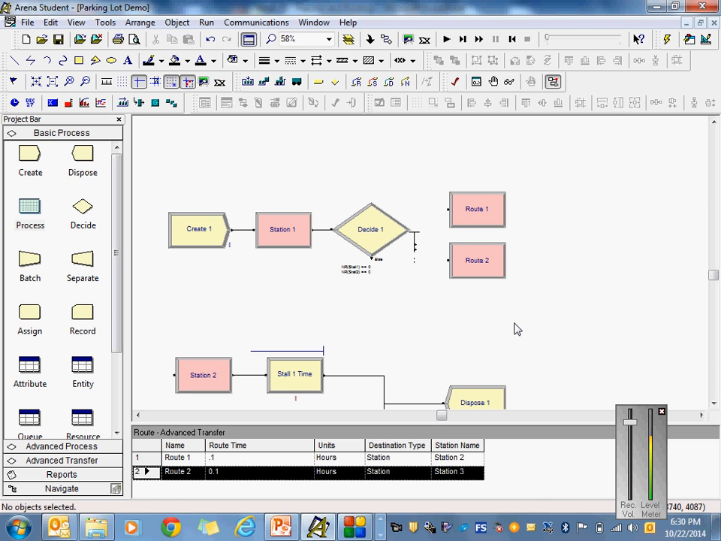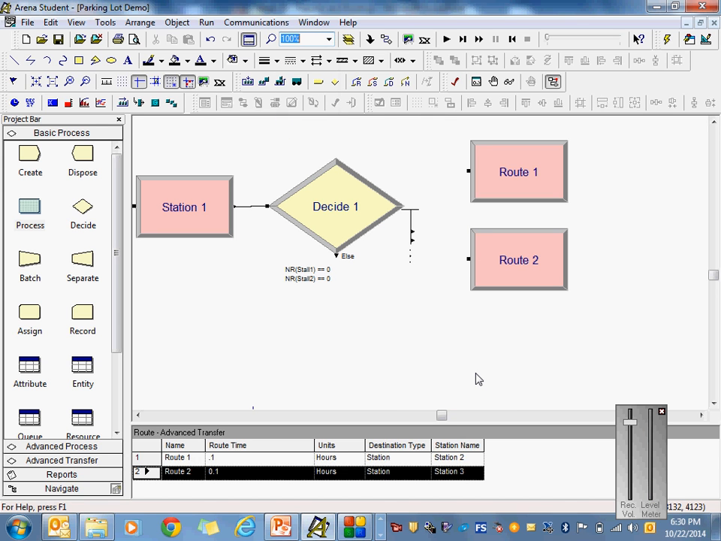So I'm going to change something here. Let me zoom in on this so you can see what I'm talking about. What it's saying right here is, is the number in stall one equal to zero? Yes, go this way. Or is the number in stall two equal to zero? Yes, go this way. Else, go this way. So I haven't really solved where you go if stall two is full yet. However, I want to see if this is going to work. So I'm going to go ahead and wire this up.